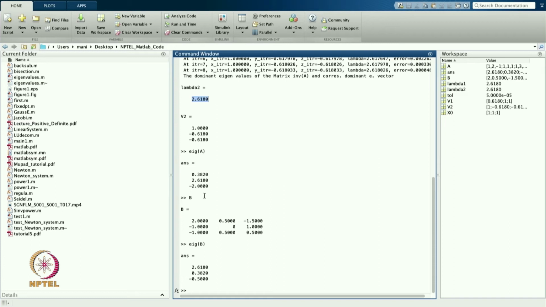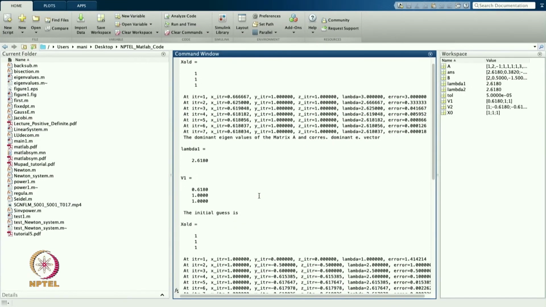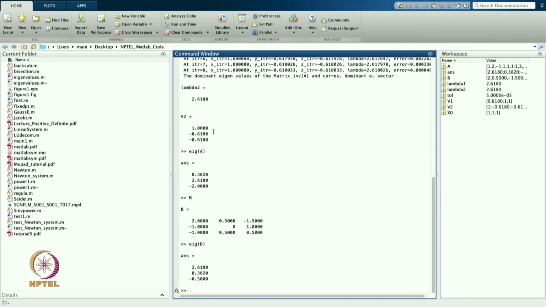From here you can see why it is giving a good result. In this case it may be that the difference between the eigenvalues is quite large, so it is easy to determine which is the dominant eigenvalue. So, in this case we are getting the dominant eigenvalue for A and A inverse. The A matrix, the dominant eigenvalue is this, and for B, the dominant eigenvalue is again 2.6180.